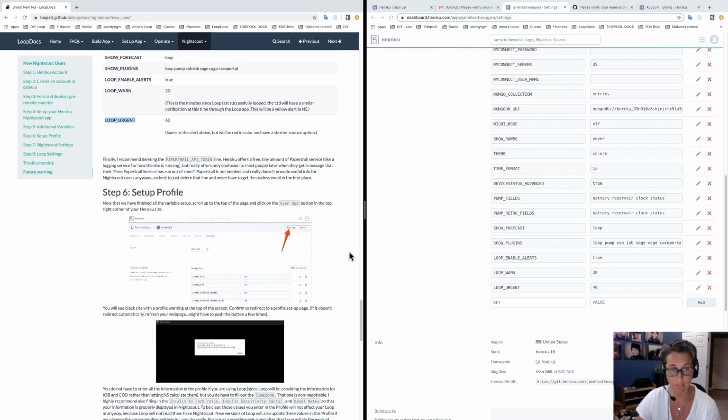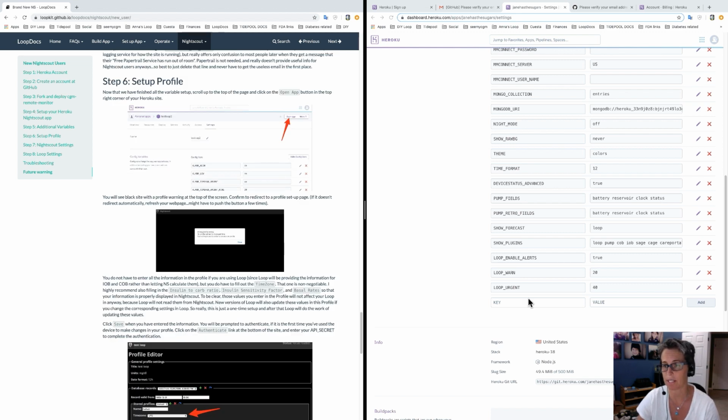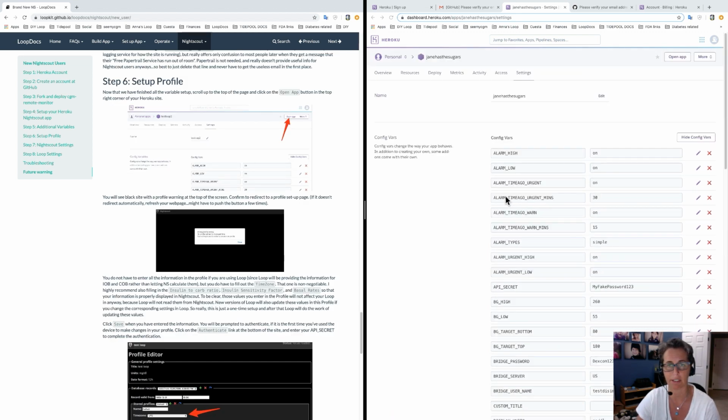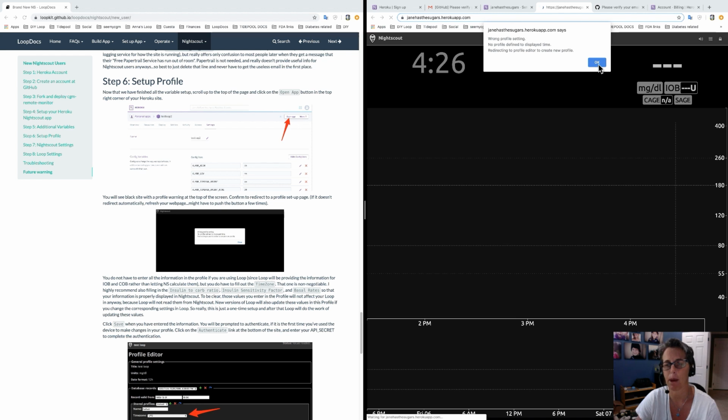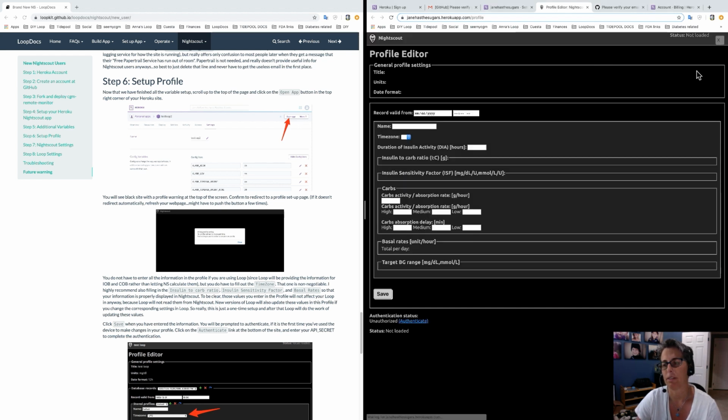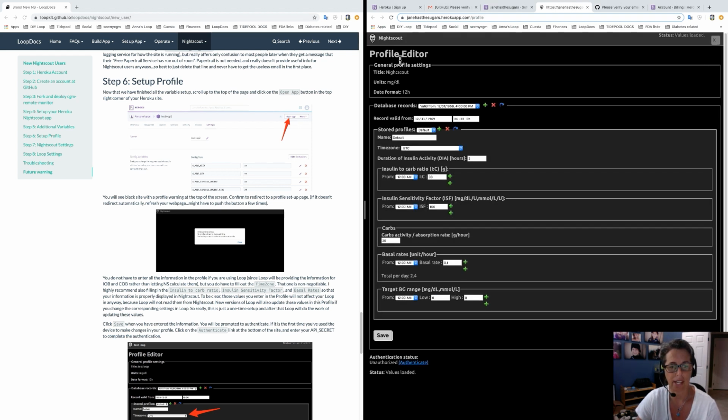So we're done with step 5. It's really great. There is no save button that you need to push on here. It just saves itself. But we are going to go to set up profile now, step 6. So we're going to scroll all the way back up to the top. We're going to find the open app button in the upper right. We're going to click on that. And the first thing we see is, oh, you have the wrong profile setting. We need to fix that. Okay, cool. Say okay. It might pop up a few times, but eventually it takes you to the profile editor.